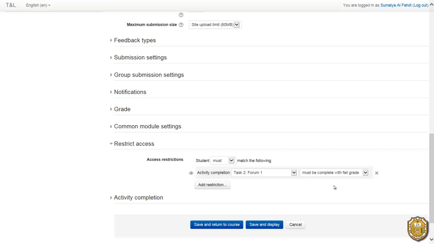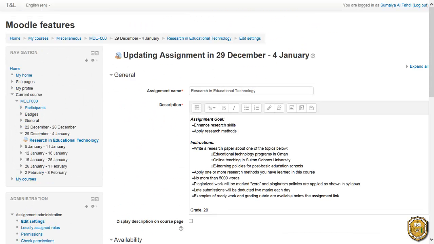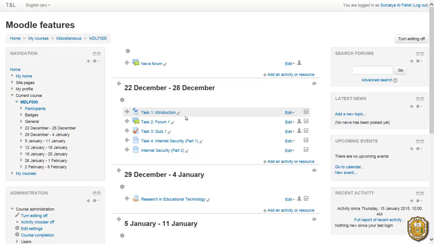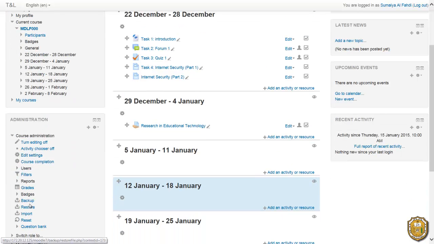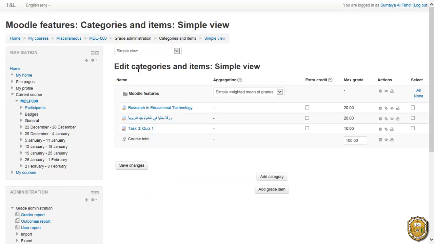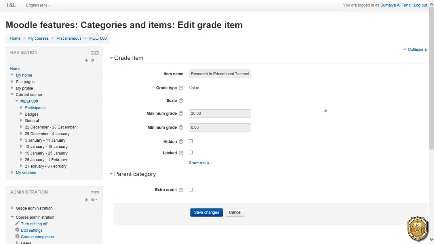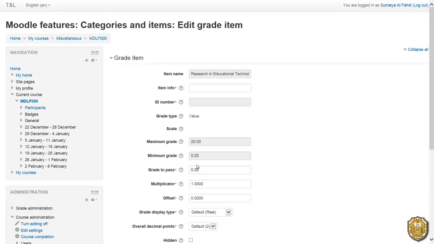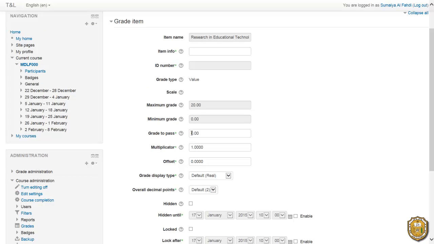To set a passing grade, go to Course Administration. Go to Grades. Then choose Categories and Items. Click on the editing icon next to the activity. Click Show More. Put a value in grade to pass, for example 10.